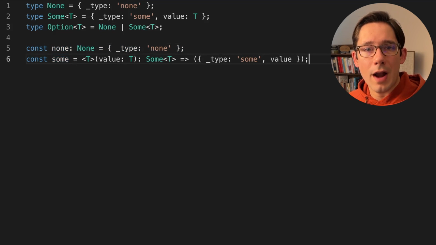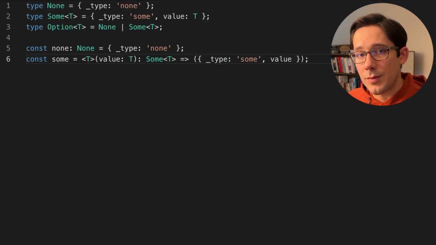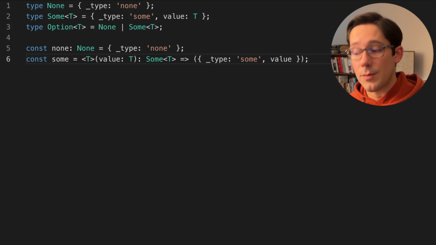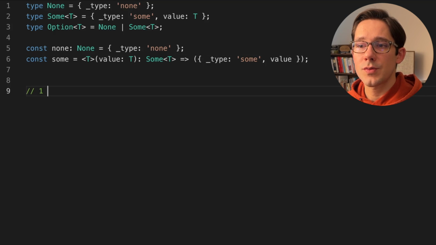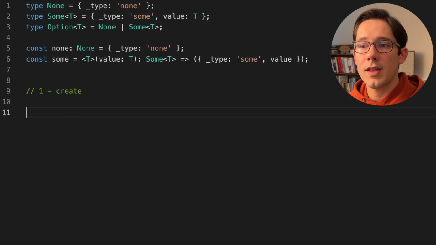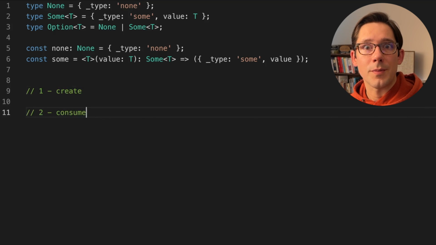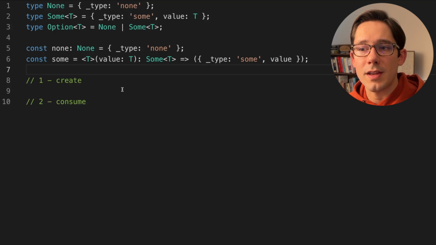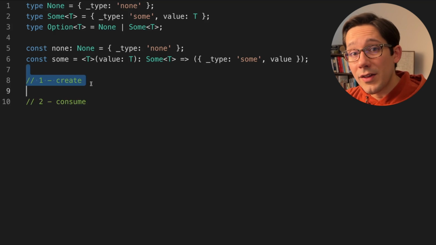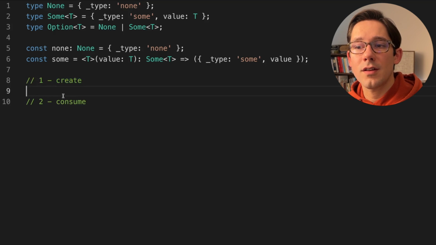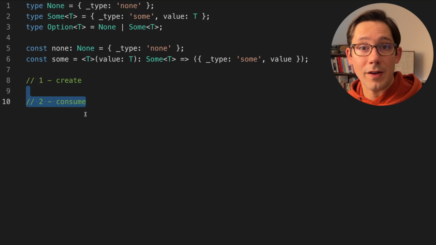Now, once you have a wrapper type like this, or an envelope, if you will, that we can put a value inside of, there's kind of two things you want to be able to do, right? The first one, of course, is we need to be able to create these. And the second thing is that we need to be able to consume them. Let's create a couple of functions that make it easy to create or put values into an Option and also to consume or pull those values out of the Option.